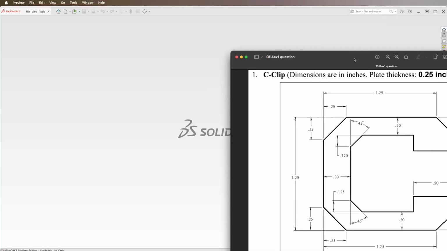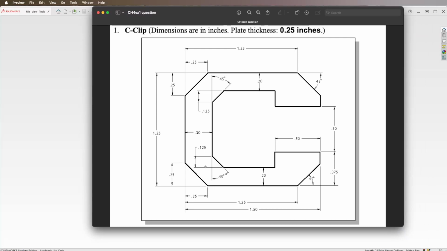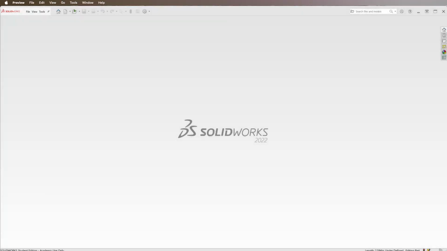Okay, this is chapter 4, exercise 1, C clip. So, once again, there's always a couple ways to do it, but the big two ways that pop out to me are you could draw a giant rectangle and then cut these pieces out, or you can just take a line tool and start somewhere and just start drawing your lines and then come back in and dimension after the fact. So, I think that's the approach that I'm going to take.